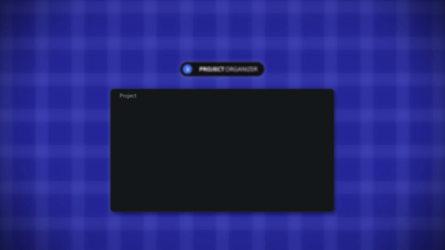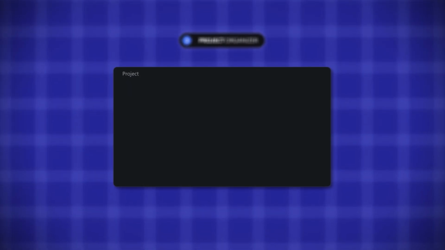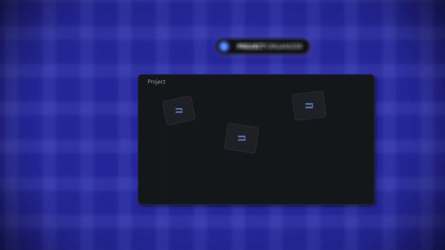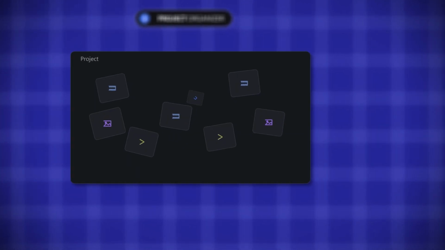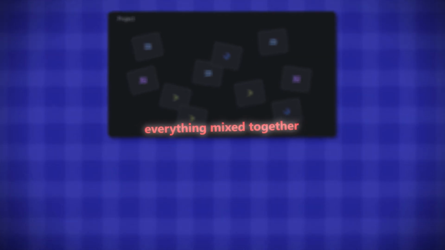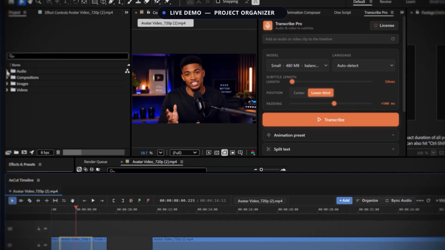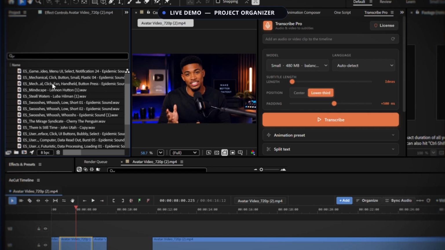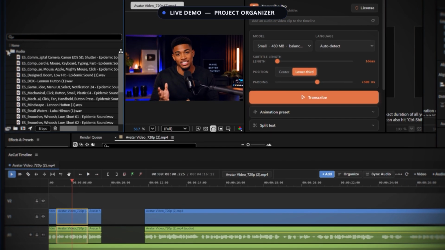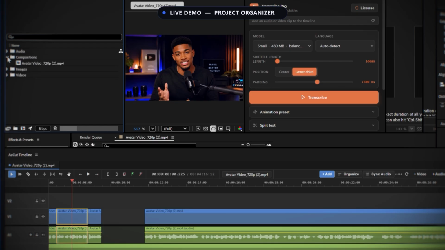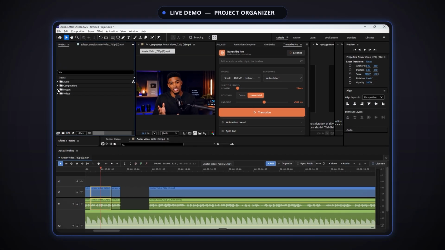Another feature that saves a surprising amount of time is Project Organizer. As projects get larger, the project panel quickly becomes a mess. Videos, audio, images, compositions, everything mixed together. With one click on Organize, AE Cut Timeline automatically creates folders, moves every video into the video folder, every audio file into audio, every composition into compositions, every image into images. Your entire project becomes clean and organized instantly.